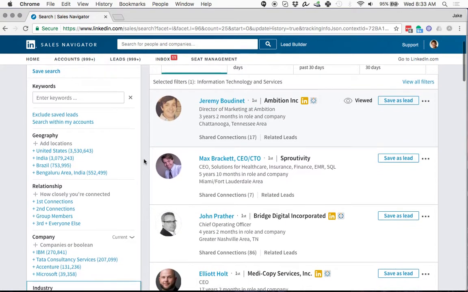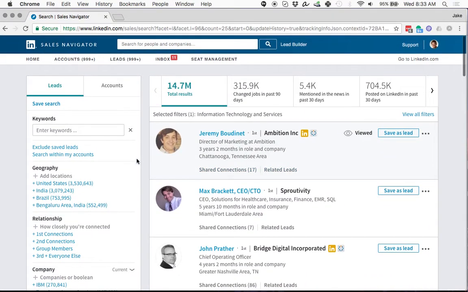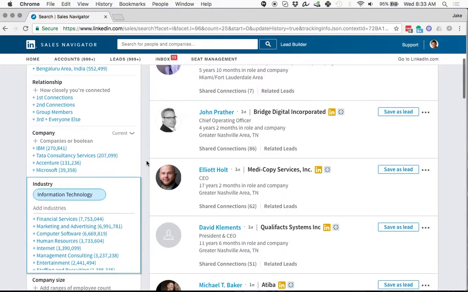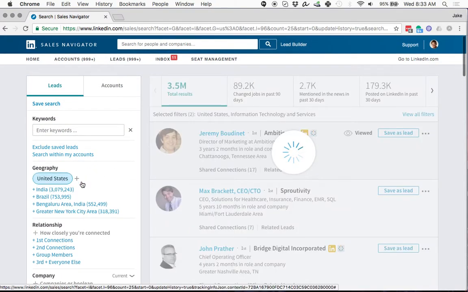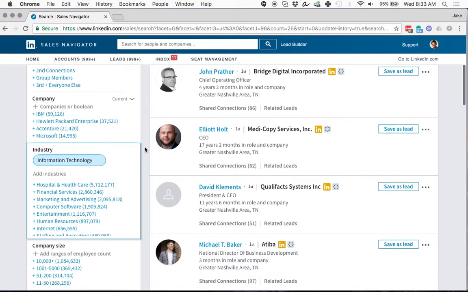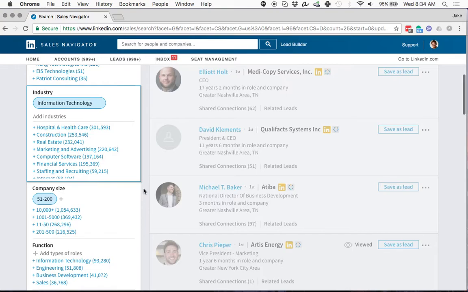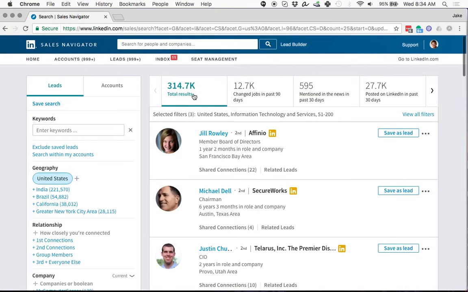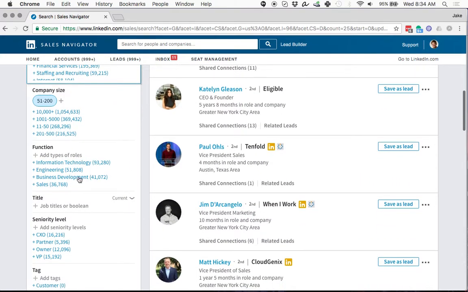And so we'll get a bunch of people starting to show up here. You see we've got 14.7 million people in that industry. So now we want to start refining that. Maybe we'll start by narrowing down to the United States, if that's our target focus for sales. And let's say that I'm going for companies between 51 and 200. Now we're getting a little more narrowed down to 100,000.